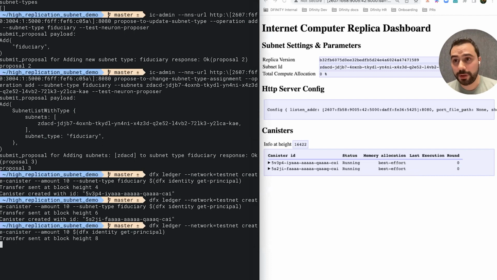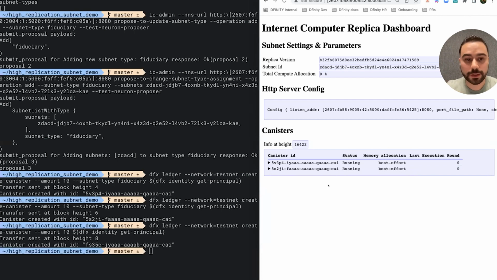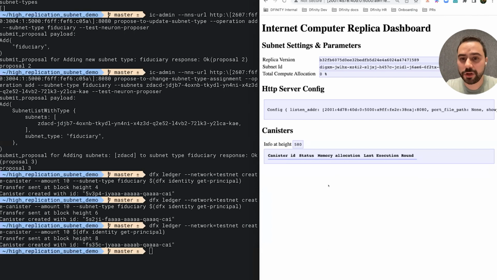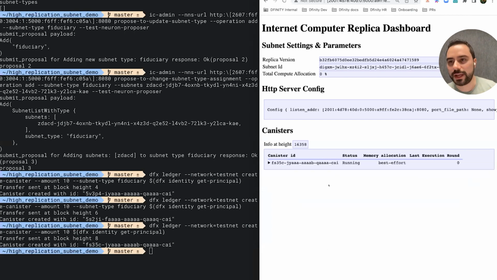So let's confirm this real quick. What we should see here is that we're not going to get a canister on this first subnet, and indeed it's not here. So maybe it's here. No, here. Okay, yeah. So it's on the second of the other two subnets.